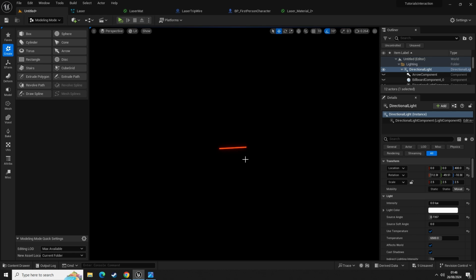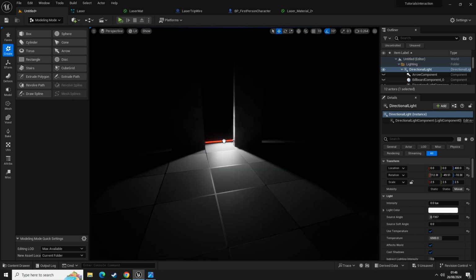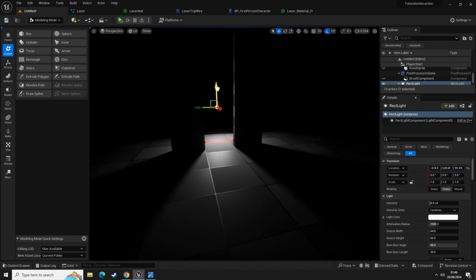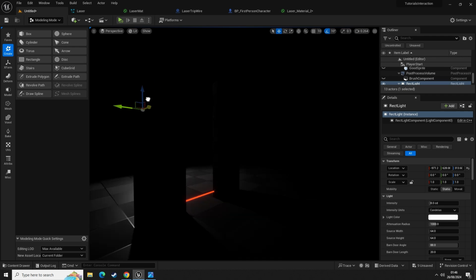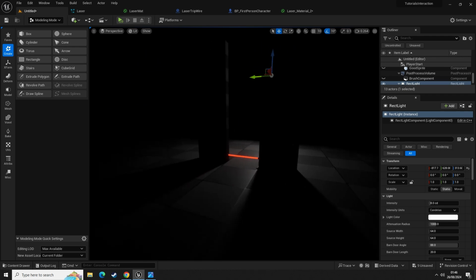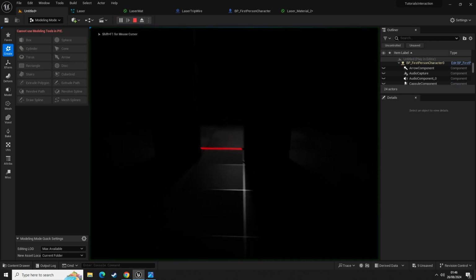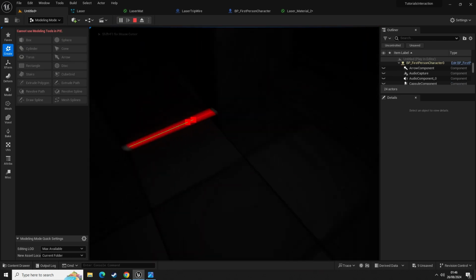There's our lightsaber, and we're going to add a light in. Let's do a rect light. Let's bring that up. So have this kind of maybe like a corridor and a little laser beam at the bottom. So if we go into the level now, you can see here we have the laser, and if we walk through it, it still sets it off.